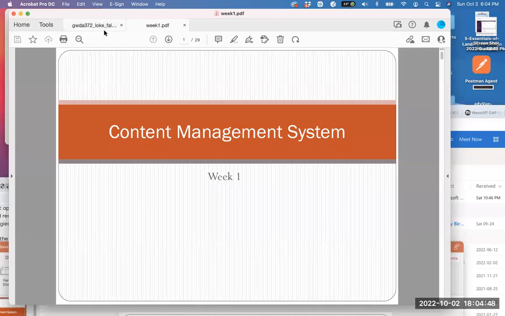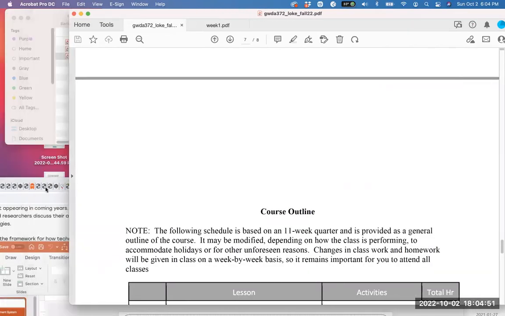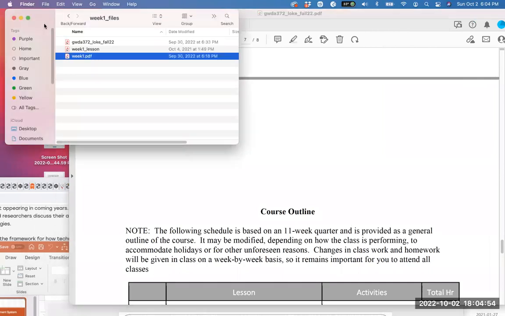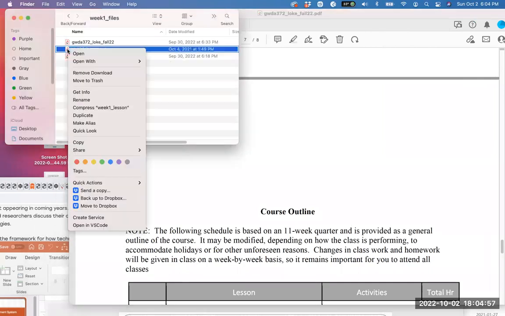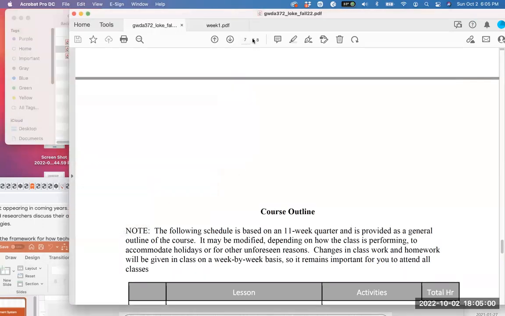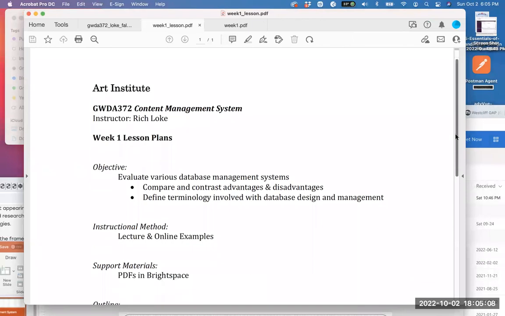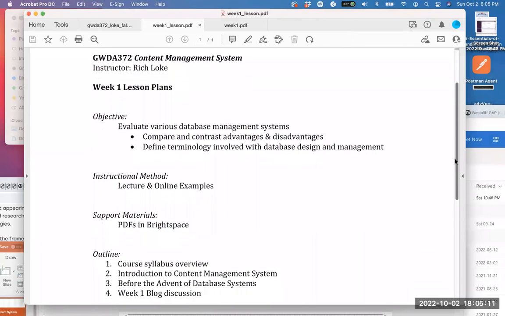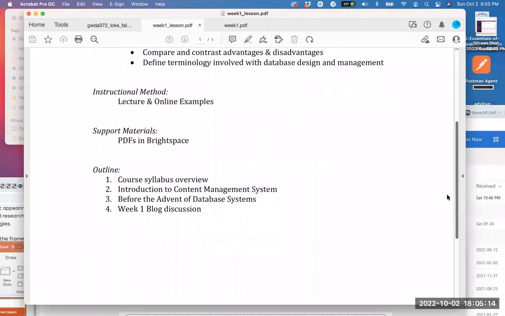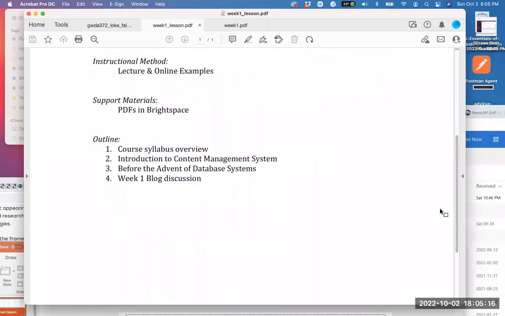Also every week, sorry, I was going to show you the lesson plan actually. Just give me a second here. Each week you have a lesson plan included in the zip file that I provided you. It lays out the things we will be covering that week. For this one, we have the syllabus overview, which I just finished talking about, and an introduction to content management systems before the event of database systems. These are the two topics.